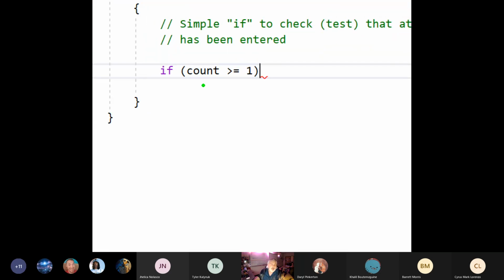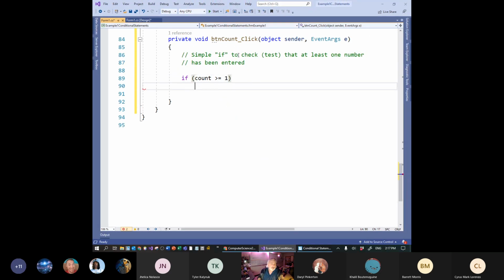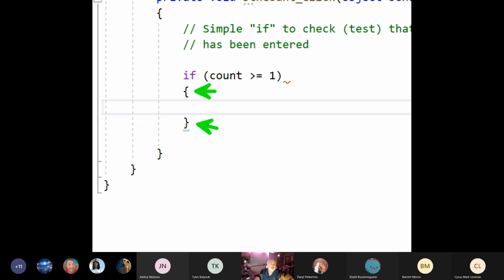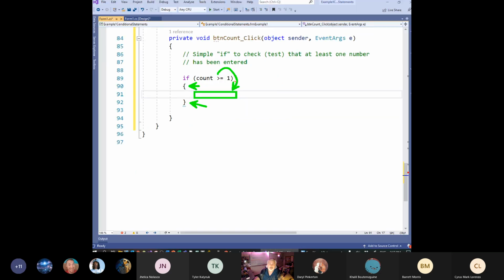So this is the test I'm creating. I'm using that mathematical symbol, greater than, whoops, wrong one. Greater than or equal to. That's how you draw it in math class. But in computer science, we draw it this way because we're typing it. But I also need the curly brackets. Those two curly brackets define a block of code that will be controlled by this if statement. So only if it's true will it enter this block of code.